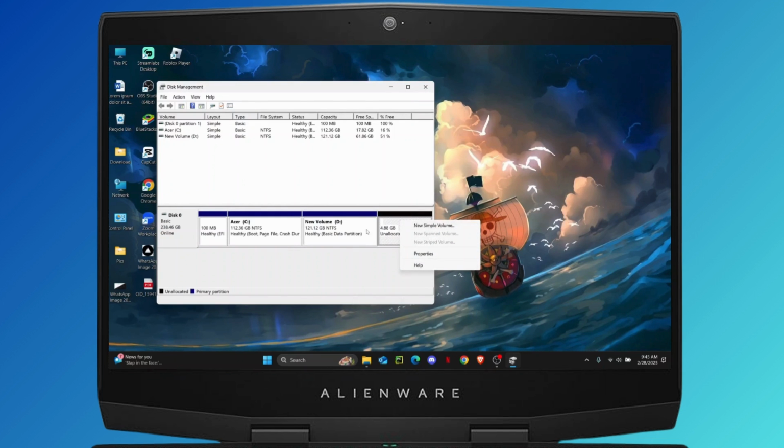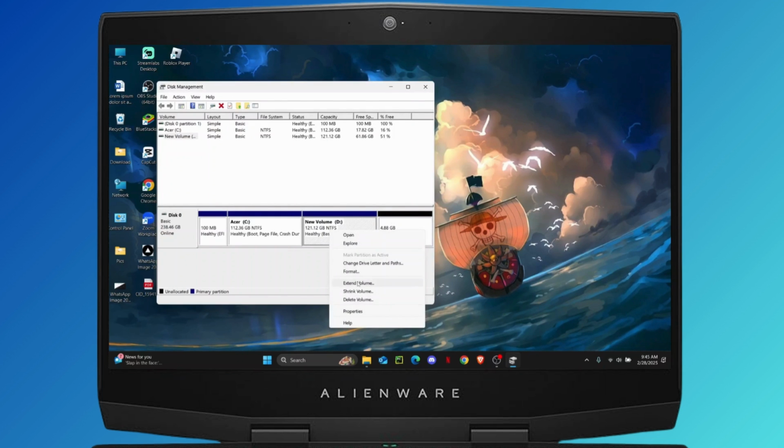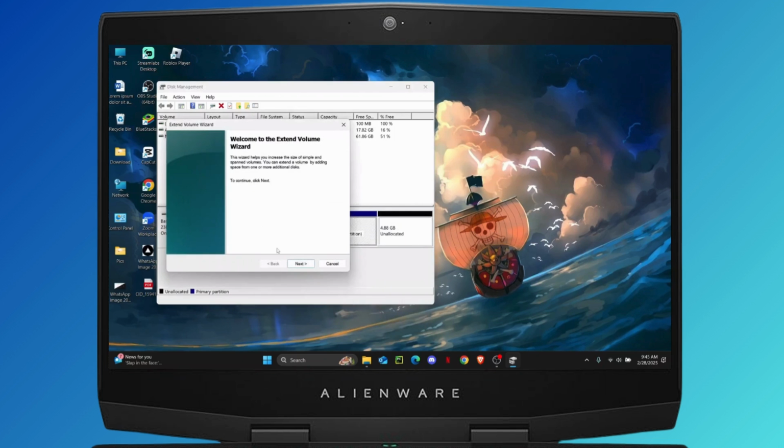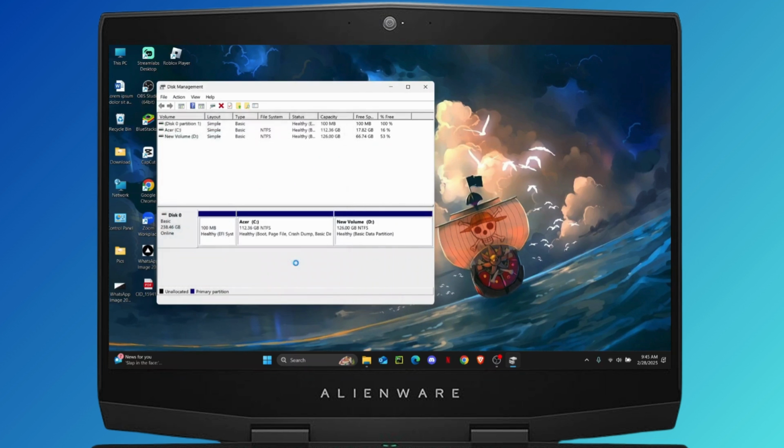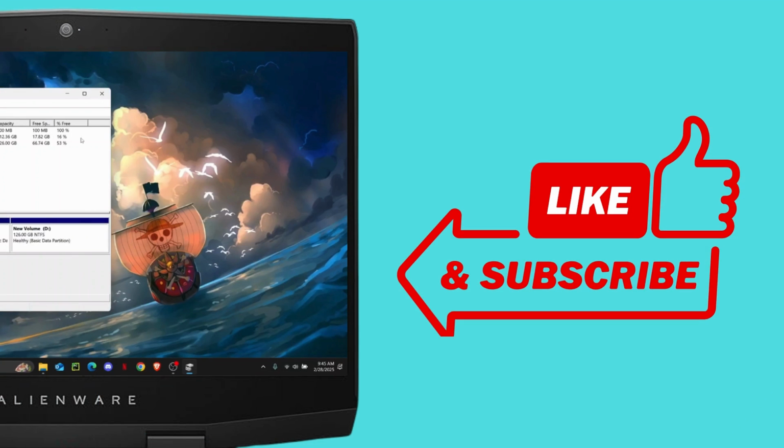Now you're going to right click on the D drive, and you have an option to extend the volume. Click on this, keep tapping on next, and now it has been merged to the D drive. So that's pretty much it.